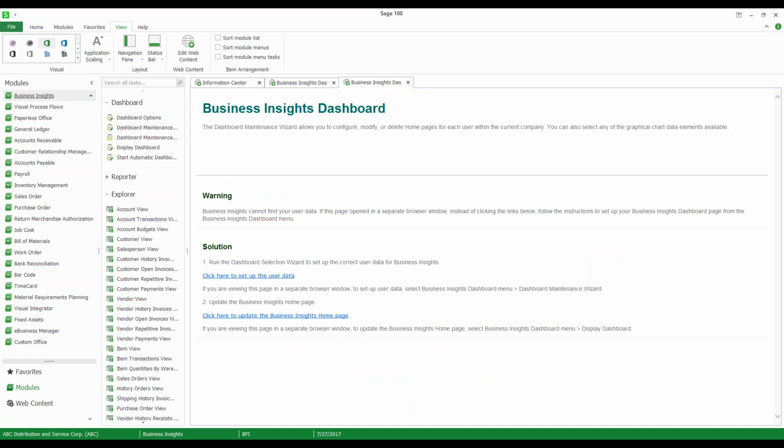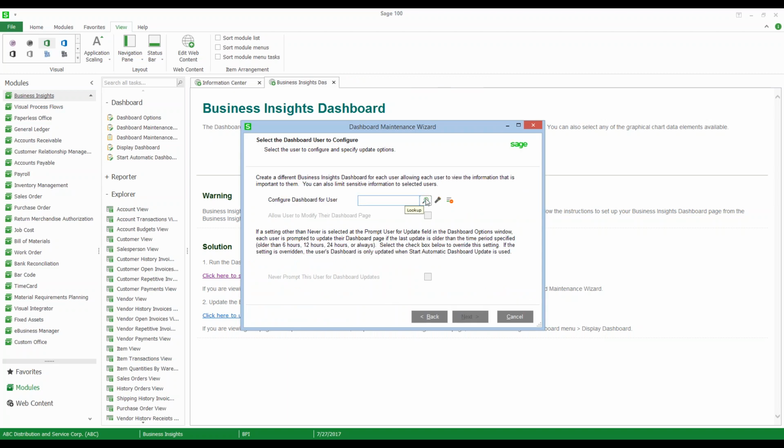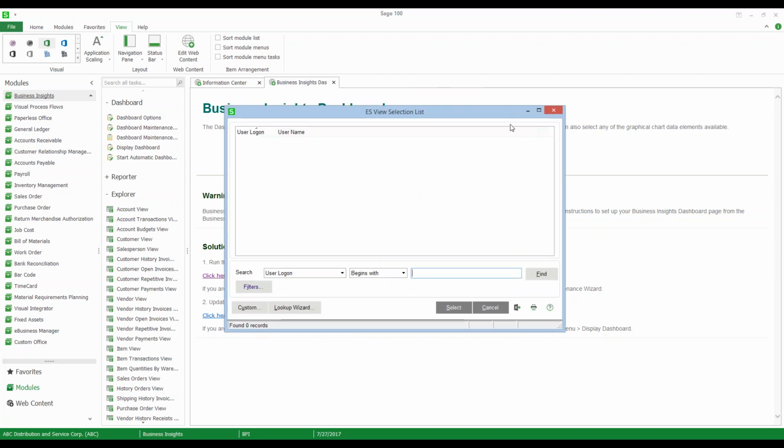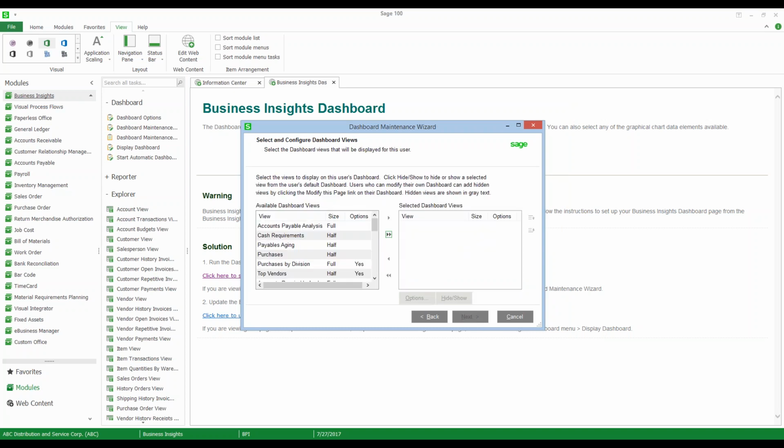So you can do it by user. I keep opening up the same window over and over again. There's a wizard that'll walk you through it. And you can choose what to show on your dashboard.